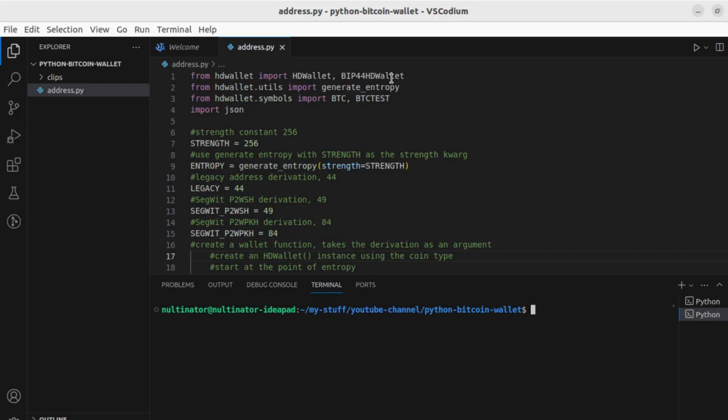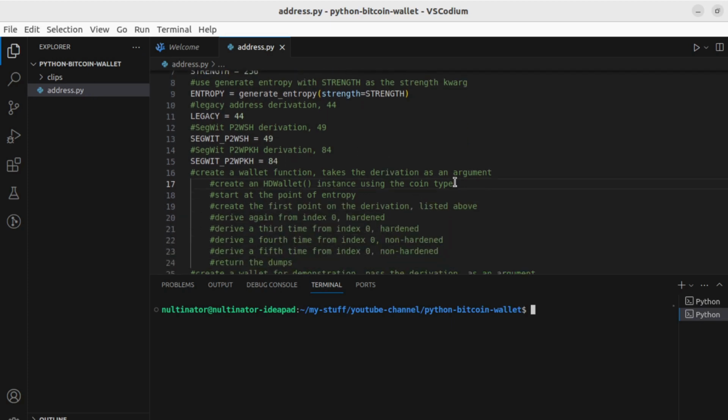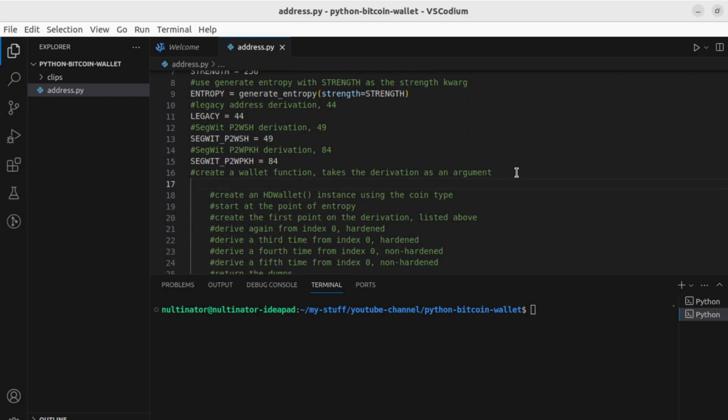So here we import HD Wallet and some random things from that, and here we import JSON. Now here we have some constants. We set our strength to 256. We pass that into entropy so we can generate 256 bits of entropy. Now down here we have the legacy wallet derivation of 44, SegWit pay-to-witness script hash of 49, SegWit pay-to-witness pub key hash of 84.